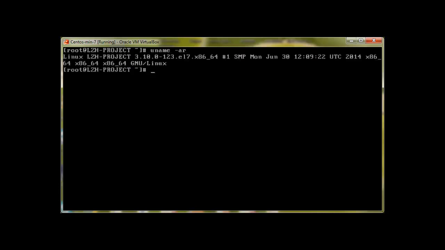Just to let you know, we are using our CentOS 7 operating system. To check which version of CentOS or which version of the Linux kernel we are using, we will use the uname -a command. And as you can see, it's the x86 64-bit architecture with el7.